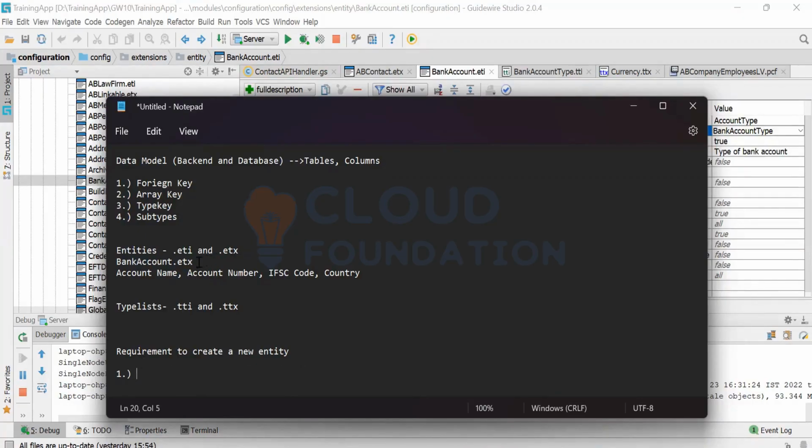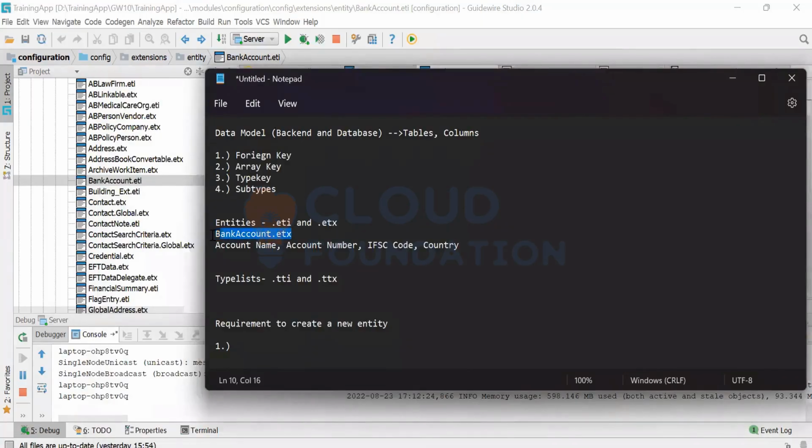Let us take an example of the bank account entity only. We want to add this bank account entity. What is my job? First, as a developer, I will check whether this bank account entity is already present or not. I found this bank account is already present. My observation is that the .eti file is already present.